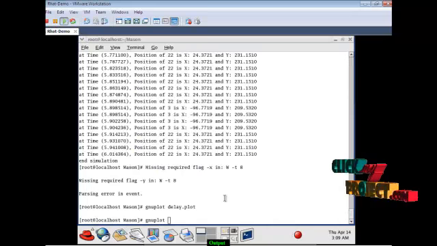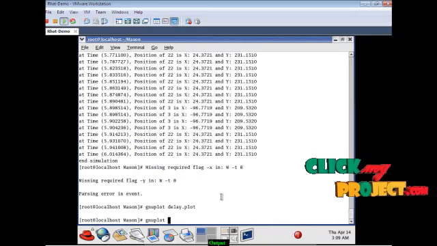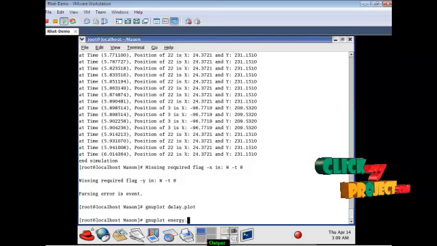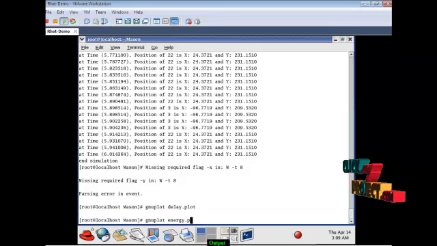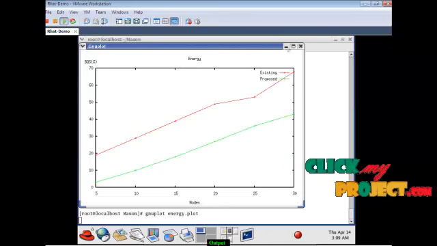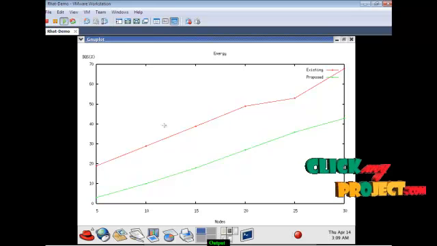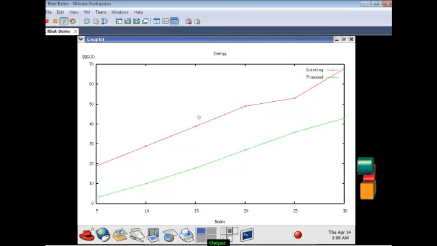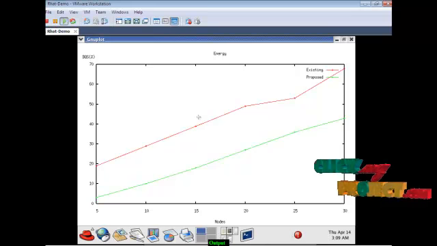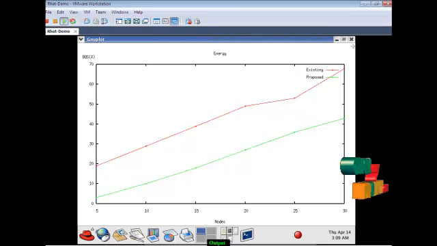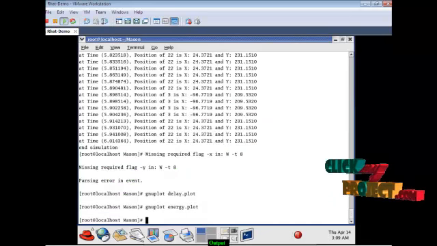Energy graph. The command is GNU plot energy graph plot. The energy is reduced compared with the existing system. The existing system uses high energy, but our project reduces the energy, which means energy usage is low. Next one is the PDR graph.